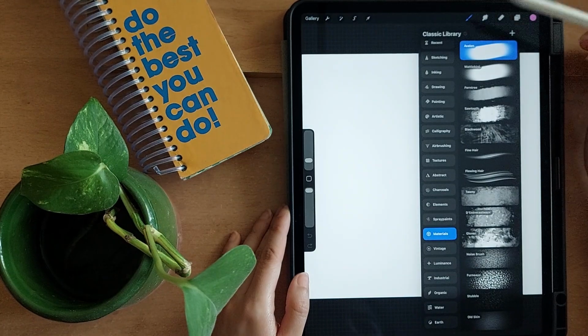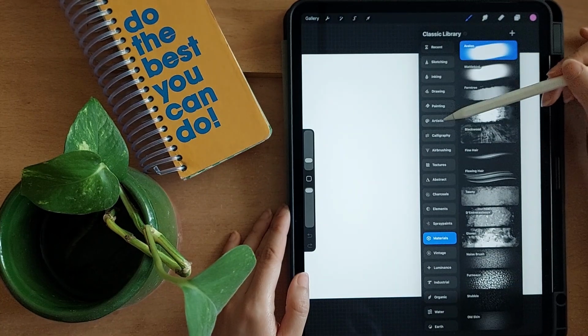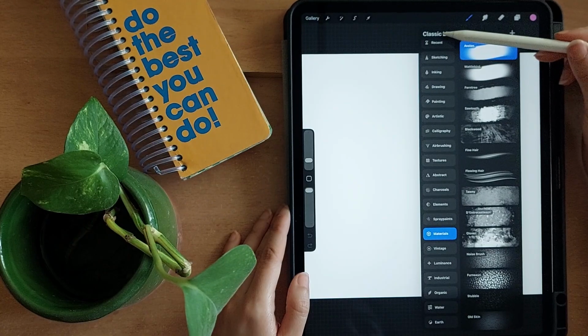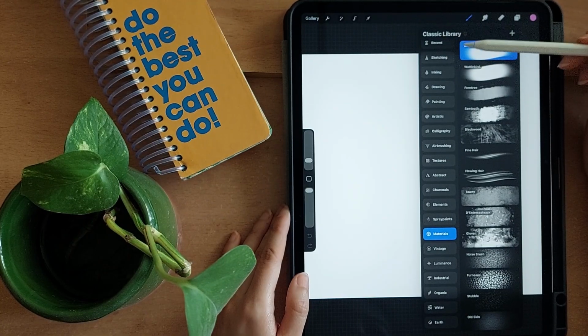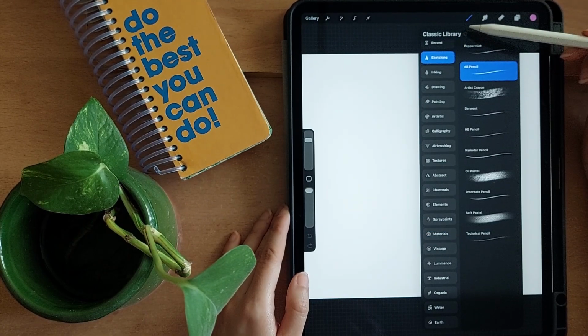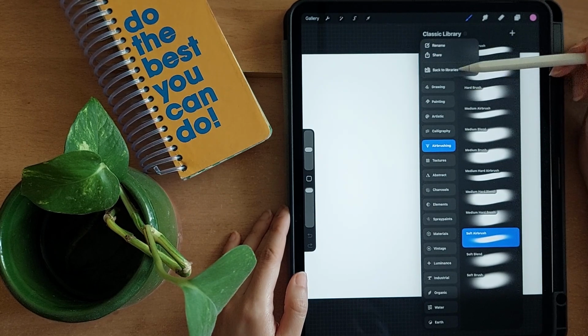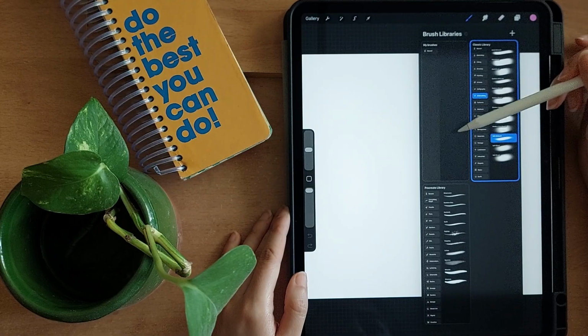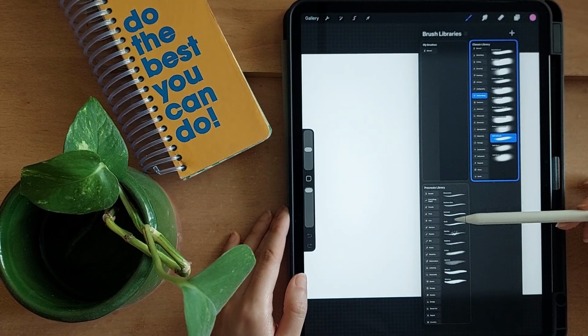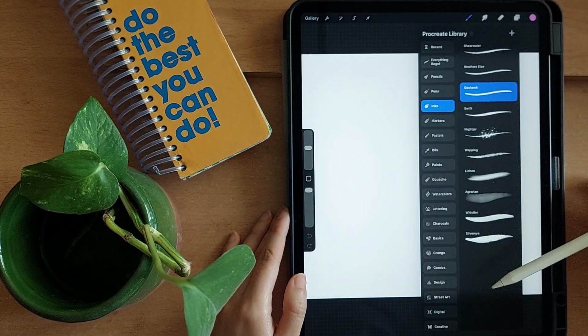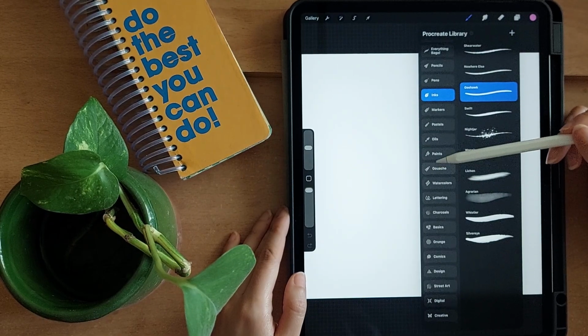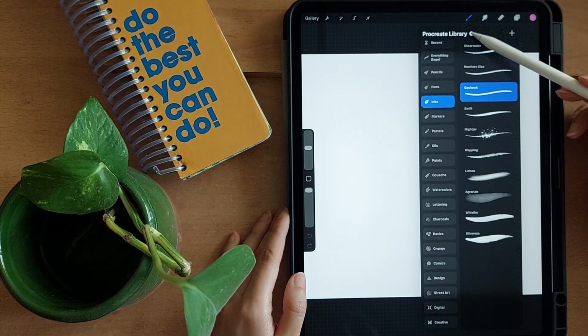When you click on this icon, you'll see the library already selected. For example, right now I'm in the classic library, and I can choose the type of brush I want from this list. If you tap on this drop down and select back to libraries, you can choose from the other libraries you have. Let's select the Procreate library.